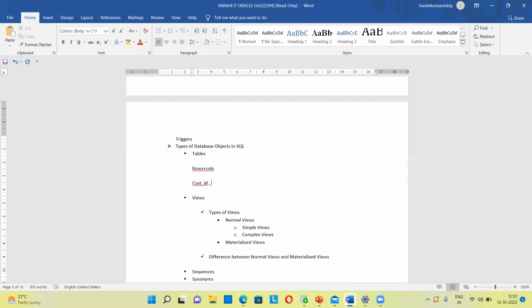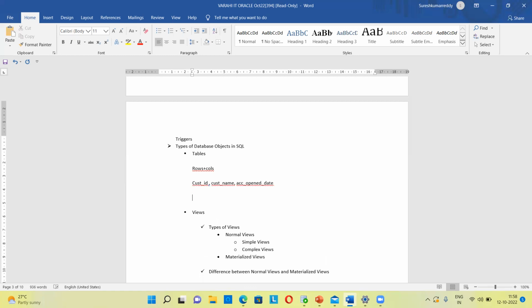I want to store this information: customer ID, customer name, and followed by account opened. It's nothing but a date column for when the account opened. Otherwise you can write it fully as account open date, no problem. So these 3 columns I'm taking as of now. You can take all the remaining columns also, but just for example, I'm taking 3 columns now.